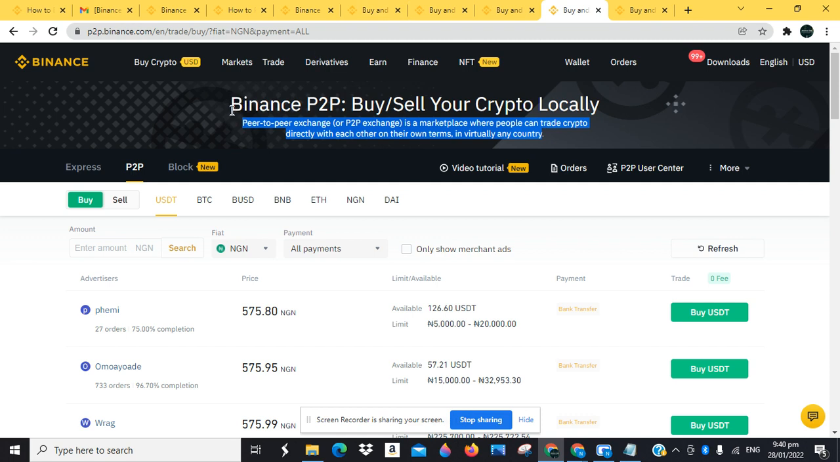In general, the Binance P2P marketplace is a place where users can trade crypto directly with each other on their own terms in virtually any country. Binance gives users the ability to trade among themselves. This is an opportunity to bypass several government restrictions that have been placed on banks as well as financial institutions, so you want to take note of this aspect. This is an innovative way the crypto community is supporting each other.